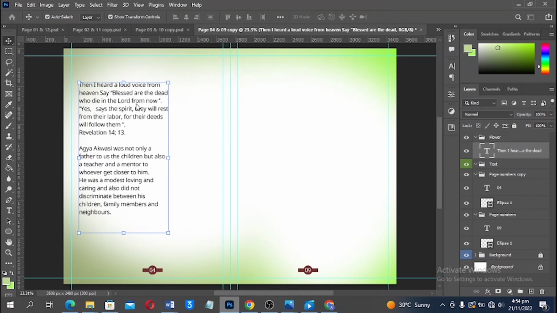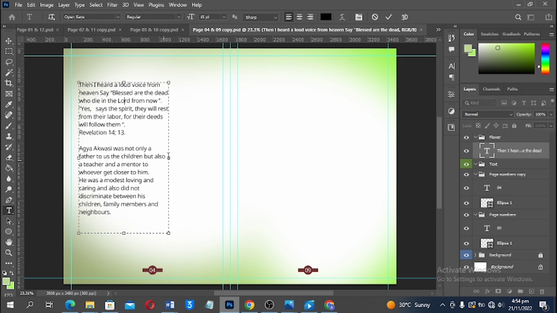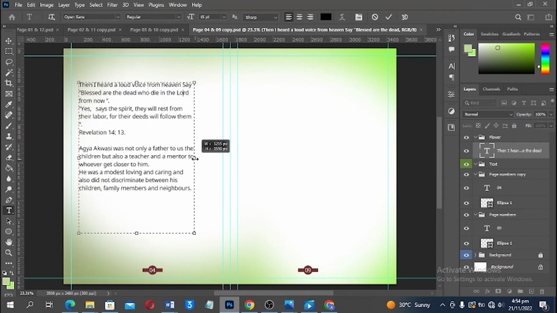Then I realized that the book has pages, and now I have a different feeling, so I decided to divide that into two.